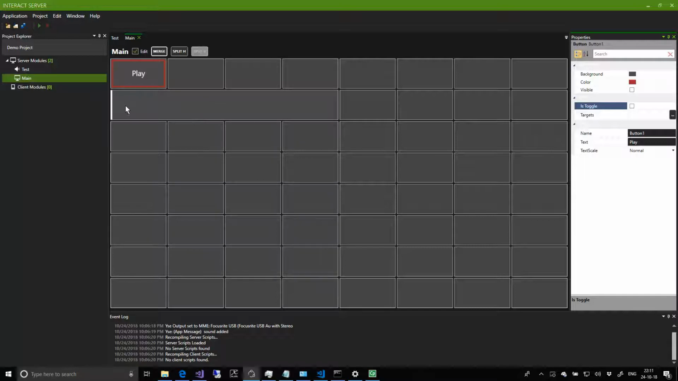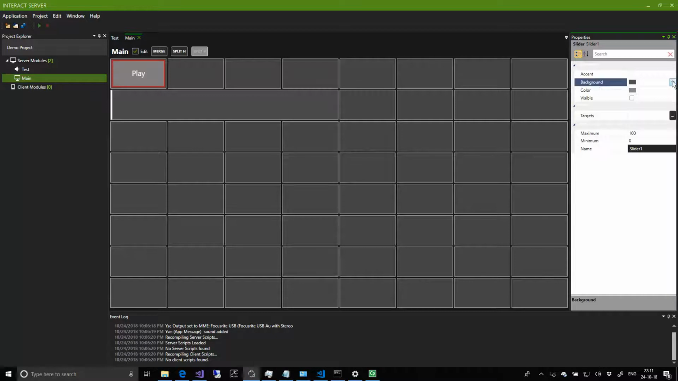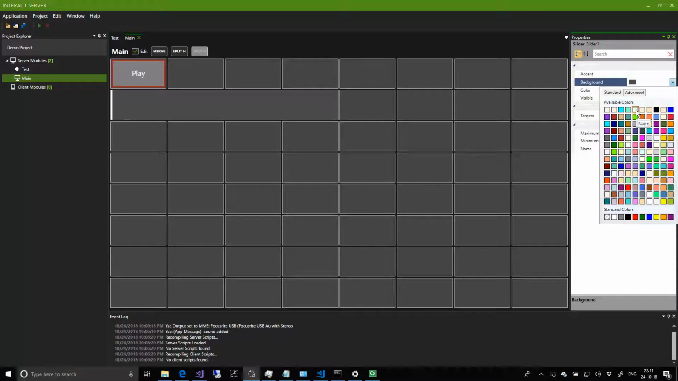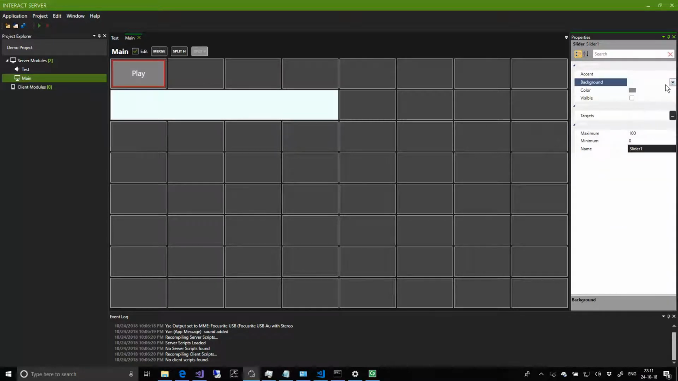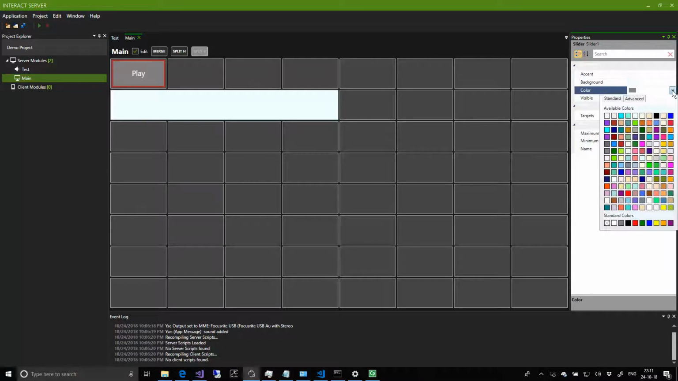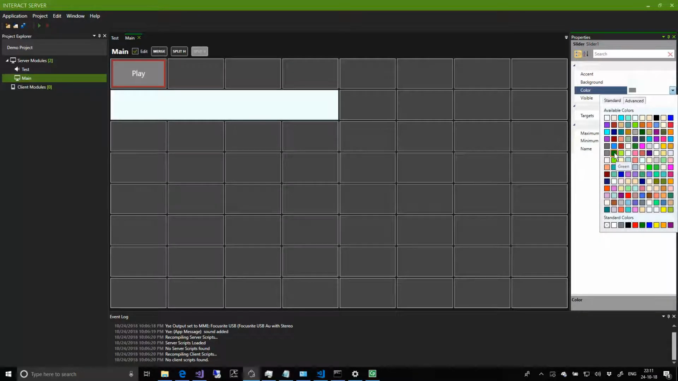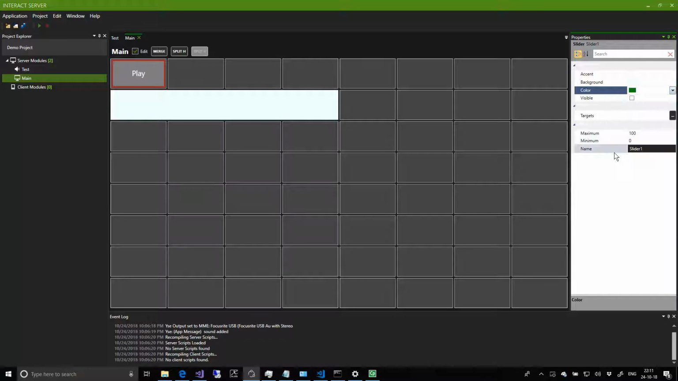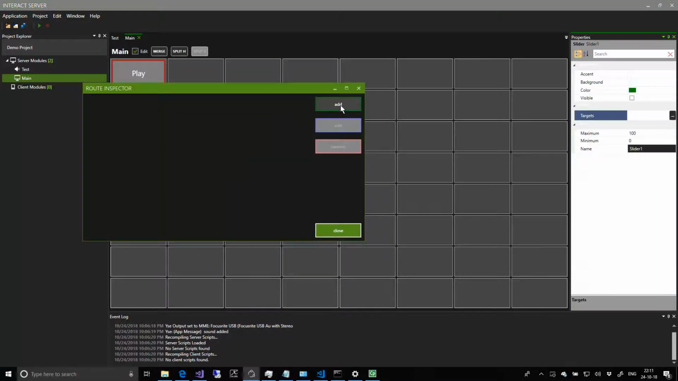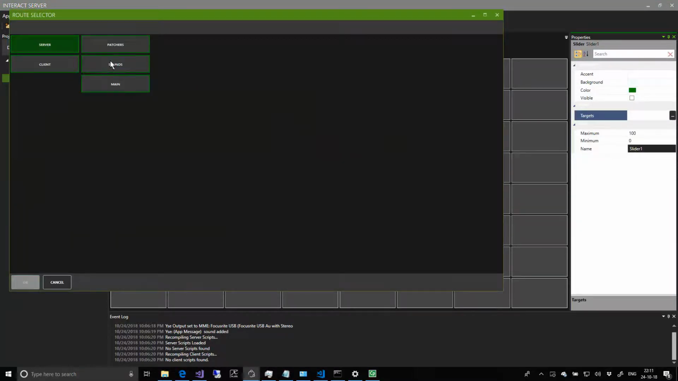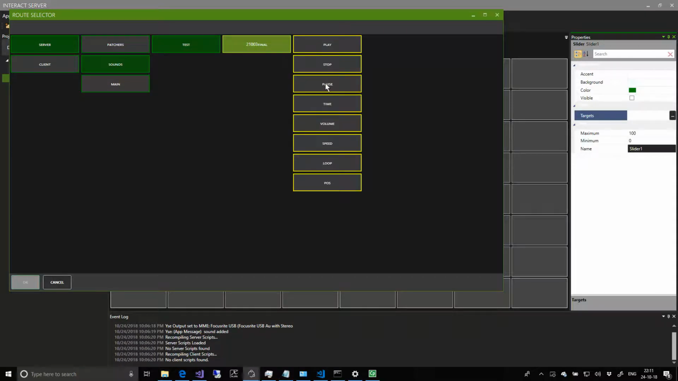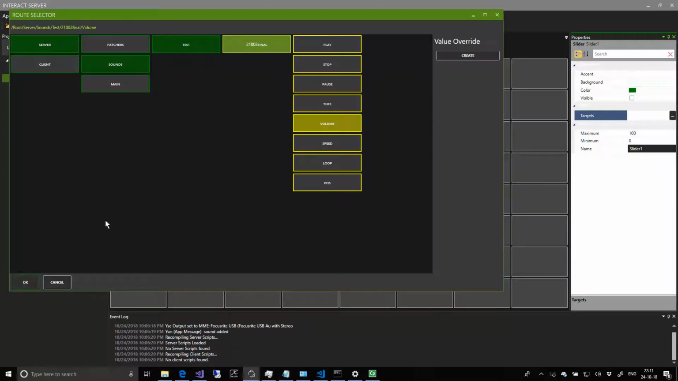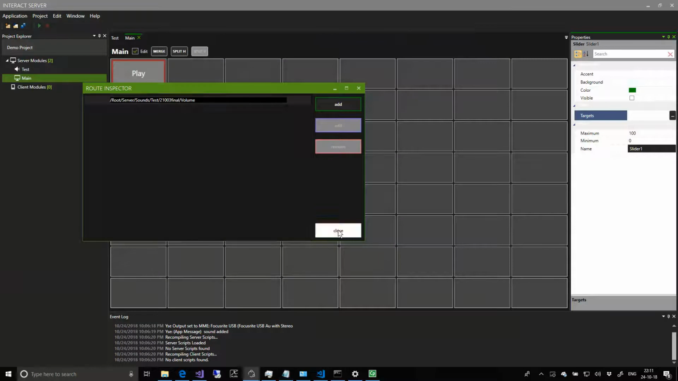It's not really visible right now, so I'm going to click the slider and change the background color to something more like this. And the front color, which is not visible right now, will be green. Okay, let's add a new target for this. And this time, as a target, we're going to select the same sound, but we'll select the volume endpoint, like this.